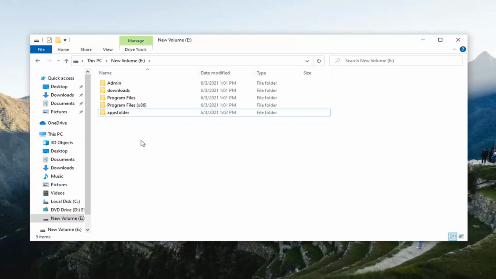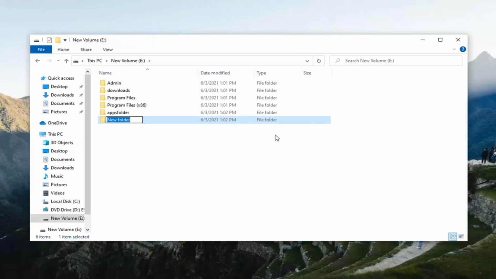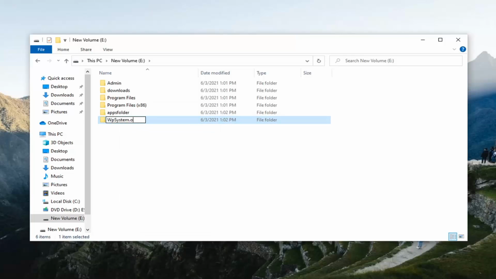And if you see a folder in here that says WP system, let me just create one just for example here. So WP system. You want to right click on the WP system folder in here, select rename, and then add a .old to the end. So .old, period old. Hit enter to save that.